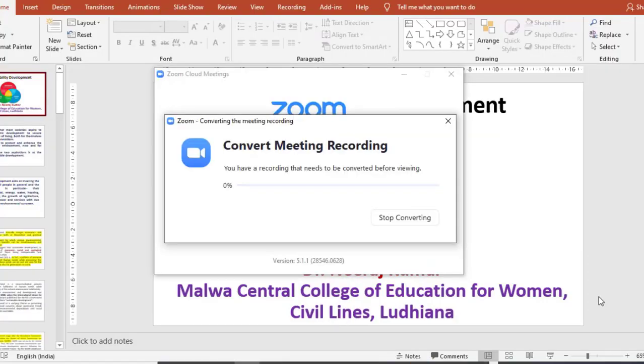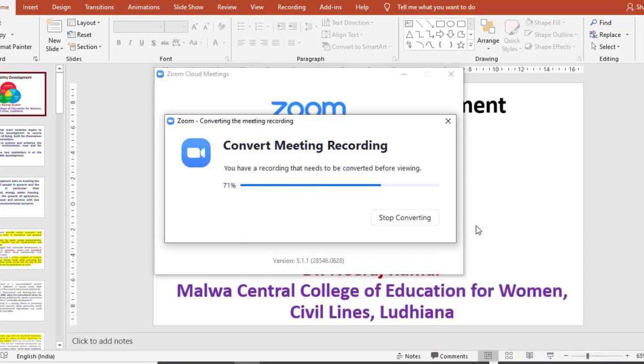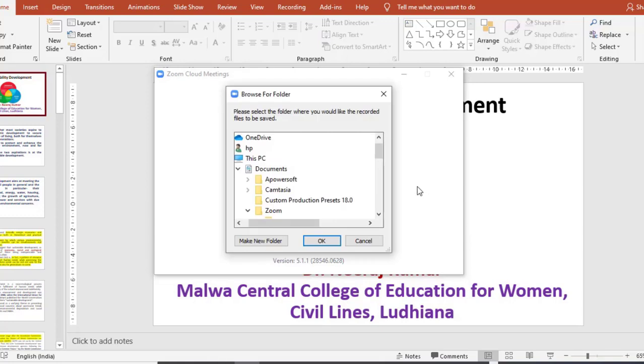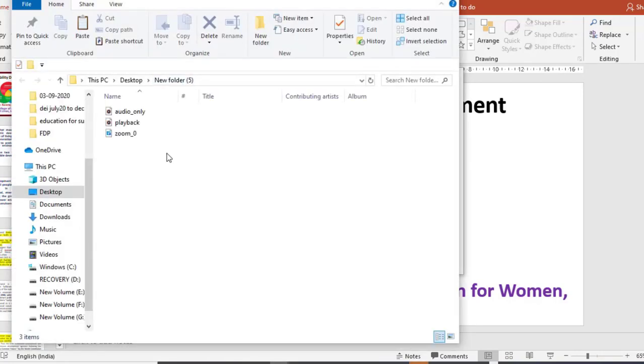Now see, my meeting recording is converting automatically into an MP4 file and being saved in the computer. It is a free account in which we can record the lesson. You need not upgrade your account. Now it is asking for the folder where you want to save the file. For example, I want to save this file on the desktop, and on the desktop I make a new folder. See here, new folder 5 is created, and click OK. Then this video will be saved on the desktop in new folder 5. Now we can see this recording from this folder.